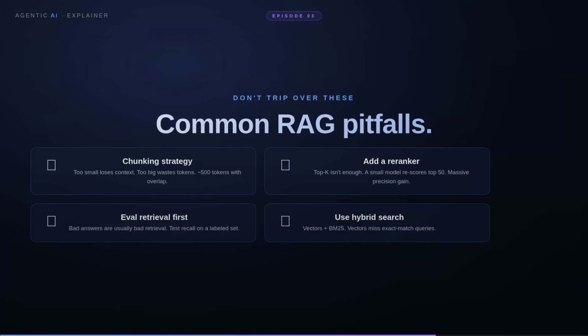Maybe 100 lines of code from end to end. It's how you turn an LLM that knows nothing about your world into an agent that answers from your wiki, your tickets, your documents, your data. A few things that trip people up in production.